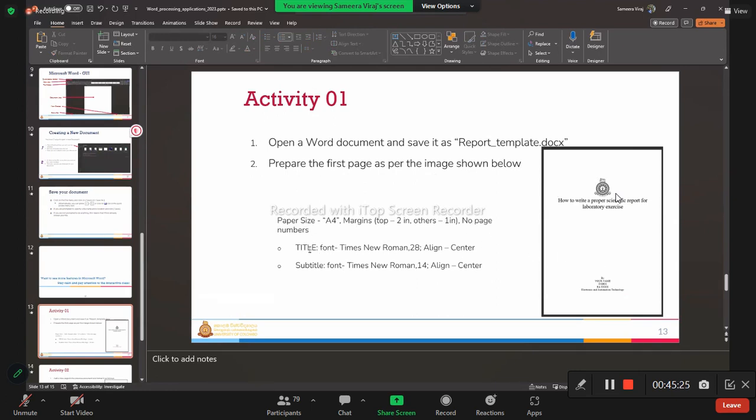No page numbers. The title means this one, how to write a proper scientific report for a laboratory exercise. The font of the title is Times New Roman, size 28, align center. And the subtitle means this one, by your name. So you have to type your name and index, then the course code.